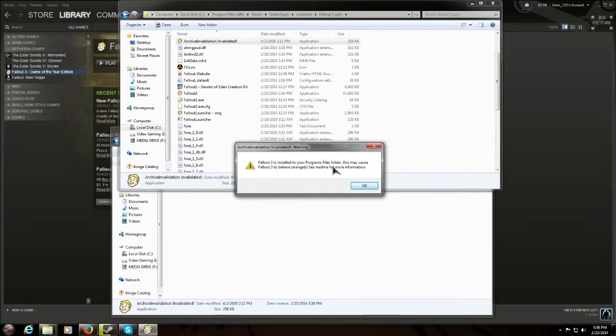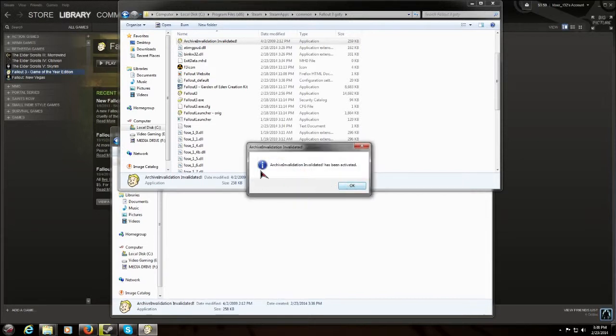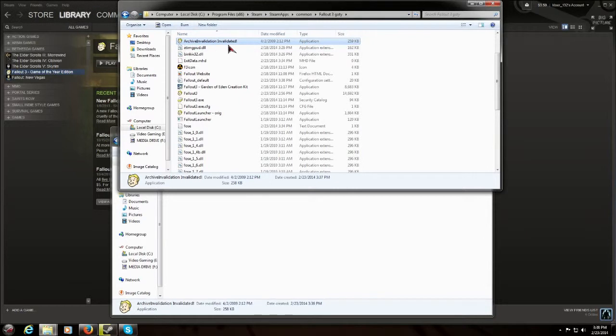And then, as it says, it's installed in my programs folder. This may cause it to behave strangely. I haven't seen anything happen with it being here. But then again, I have Windows 7, so that may be why it doesn't affect me. And so then just hit activate. And once you see Archive Invalidation Invalidated has been activated, we can just hit exit. And now we're done with that, but we need to leave it in there. I think you need to leave it in there. I'm going to.